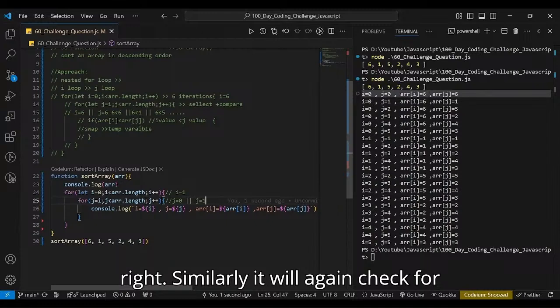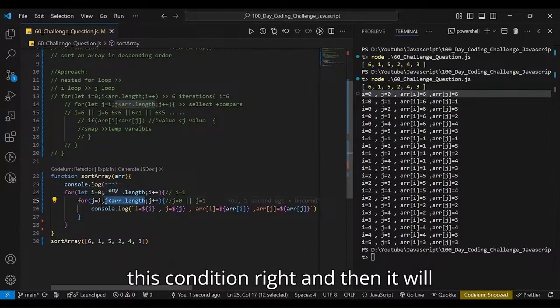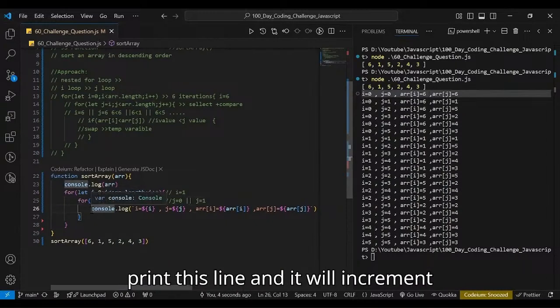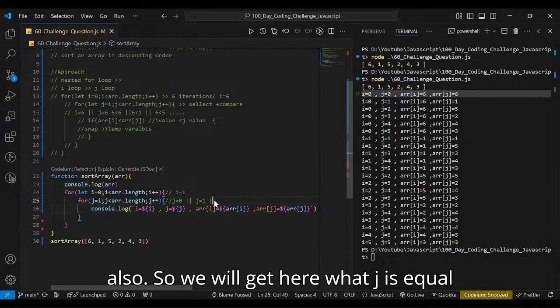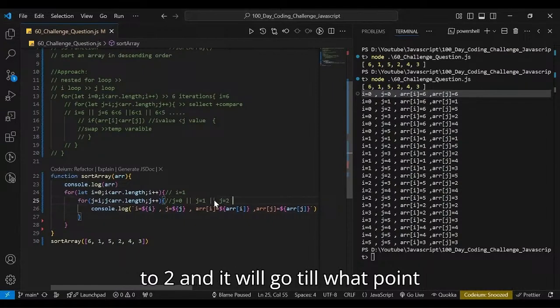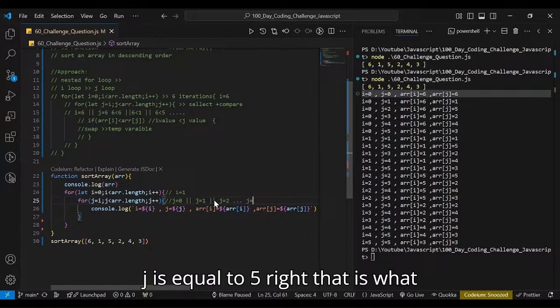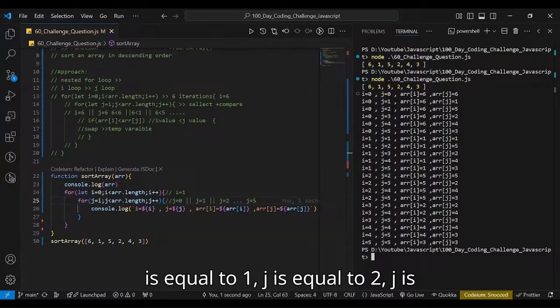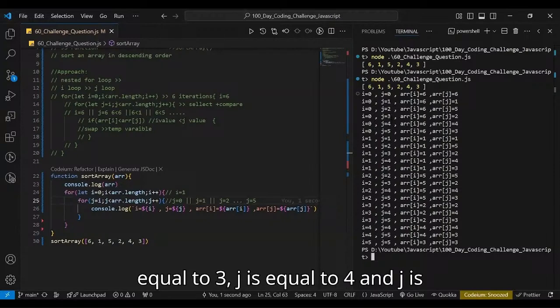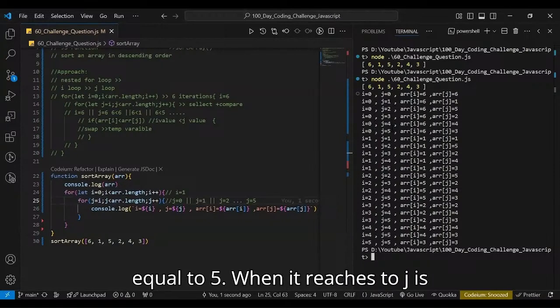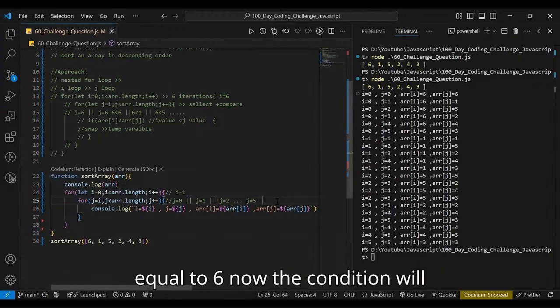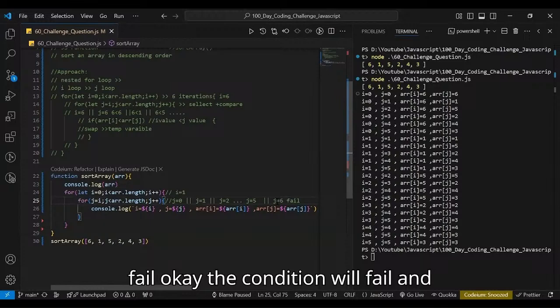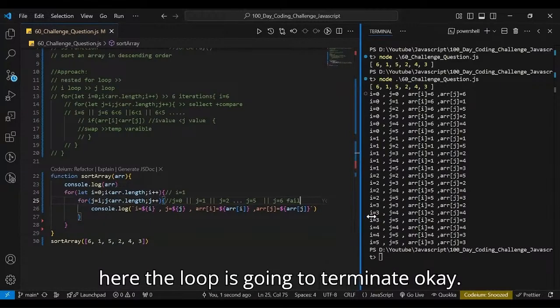Similarly, it will again check for this condition, right? And then it will print this line and it will increment also. So we will get here j is equal to 2. And it will go till what point? j is equal to 5, right? That is what you are getting here. j is equal to 0, j is equal to 1, j is equal to 2, j is equal to 3, j is equal to 4, and j is equal to 5. When it reaches j is equal to 6 now, the condition will fail, okay? The condition will fail and here the loop is going to terminate, okay?